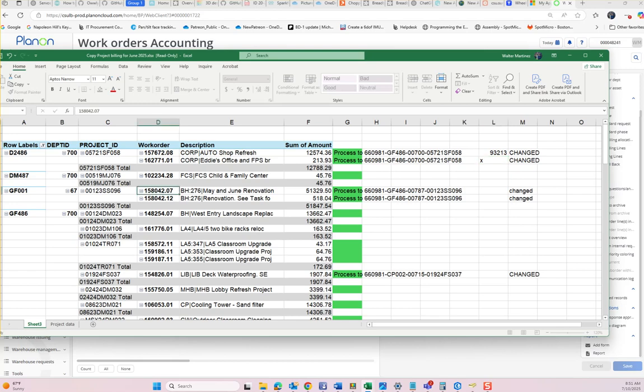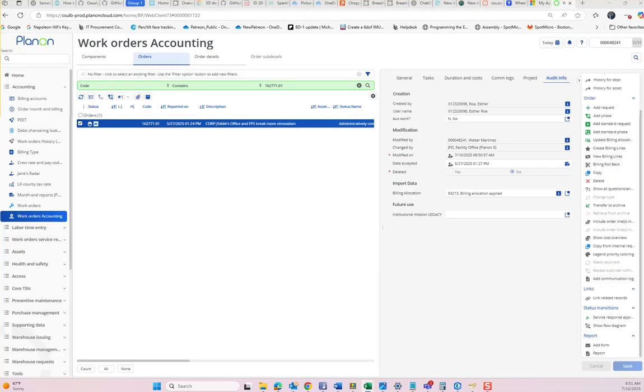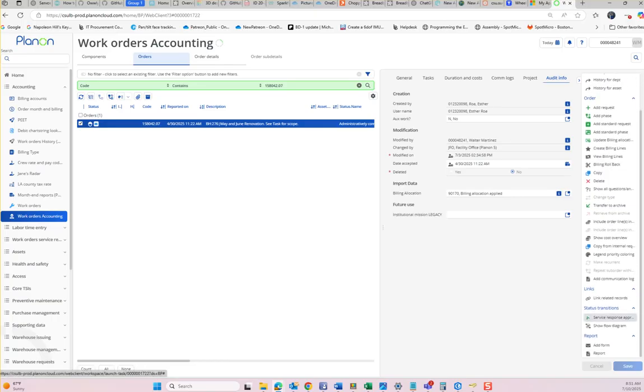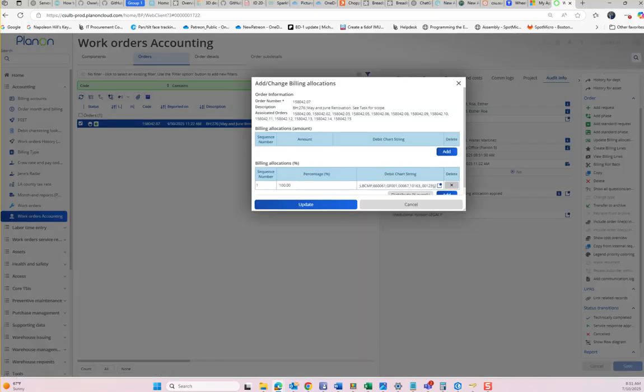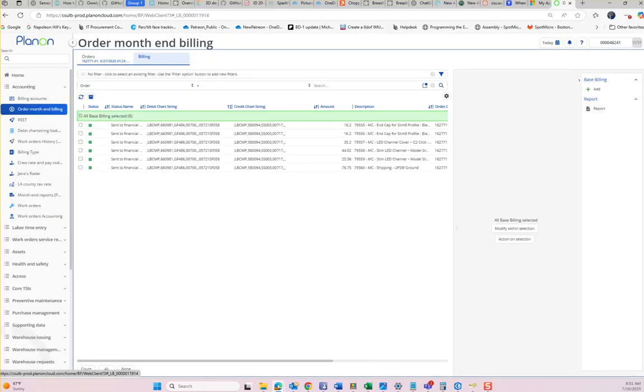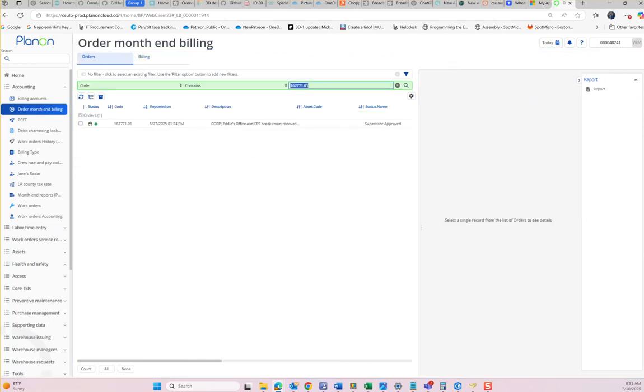Let's do one more here so you can see. Go to the work order, set it to supervisor approved. The reason why I delete the billing allocation completely is because if I just try to update it, of course, it's going to affect all of those other ones over here. I don't want that. So just remove that thing. Go over here and remove its transactions.